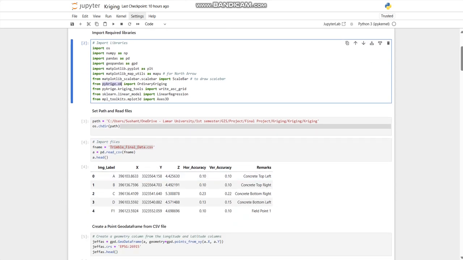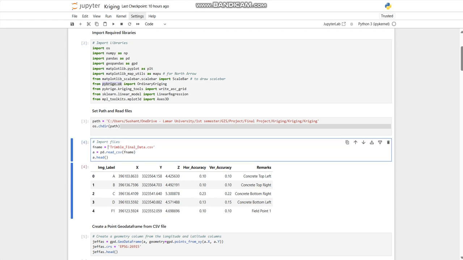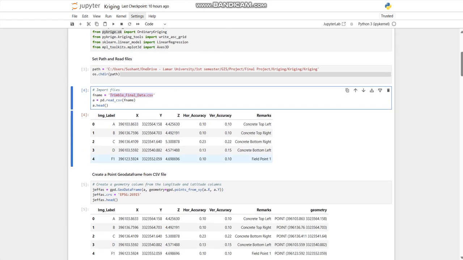So let's dive into the code. First of all, we get the directory path where all the data are located, and then we have the raw data that we collected in the field in CSV file format. We're going to read it and see all the columns in our raw data. We can see the x and y axes have the coordinates, and the z axis has the elevation. These are all the experimental data we received.